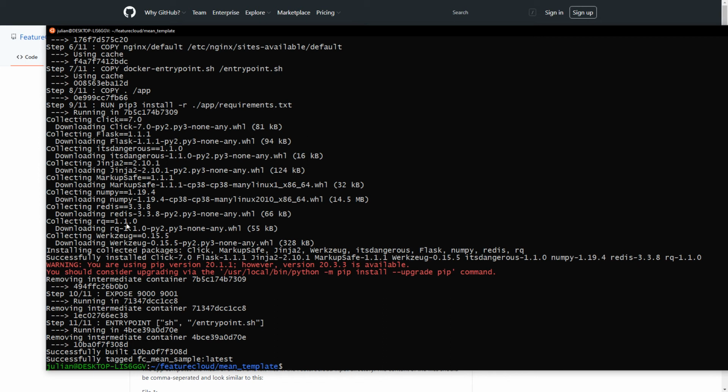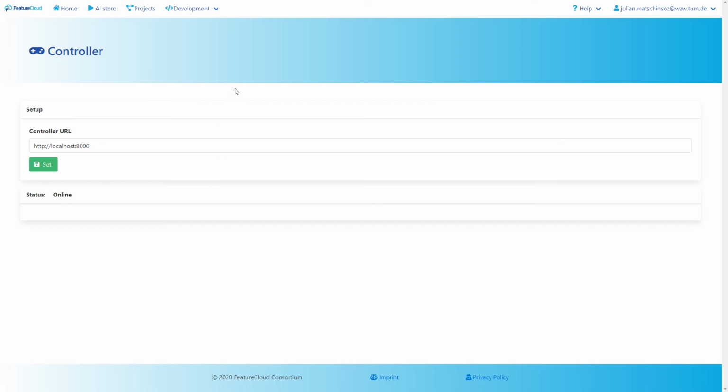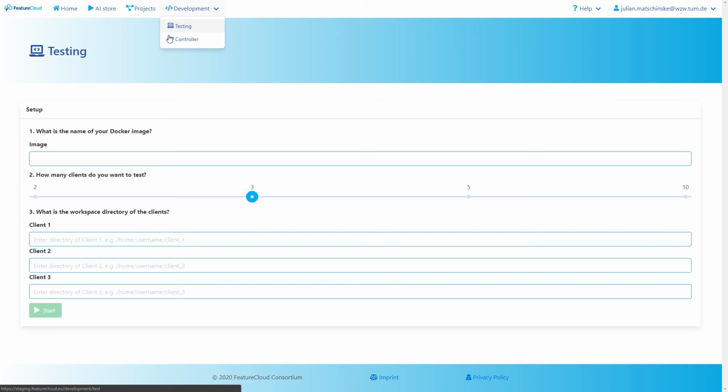So we go back to the FeatureCloud front end, and this time we go to the testing page. So we hit testing, and for each test run, you need to enter a few parameters, a few details, so that FeatureCloud knows what to run and in what way. First you need to enter the Docker image. This is just fc_mean_sample, as we just saw.